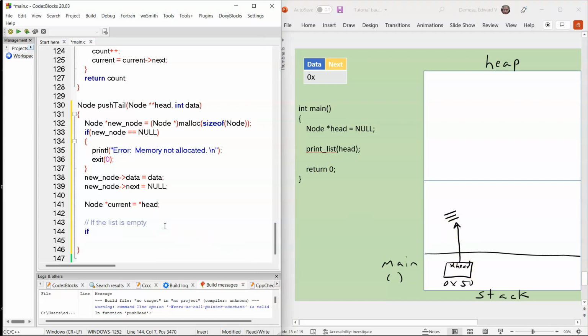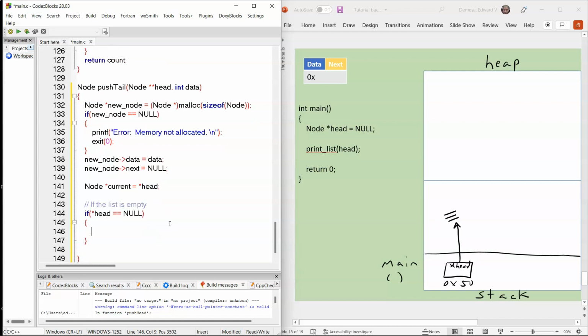For our code, we're going to type the condition if *head is null. Then we're going to set our head to the new node. And so this is how this works. We have our head and it's currently pointing to null. So our list is empty.